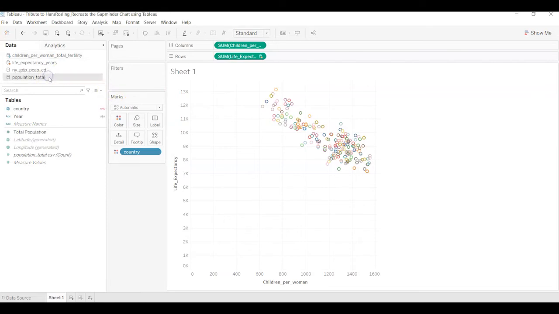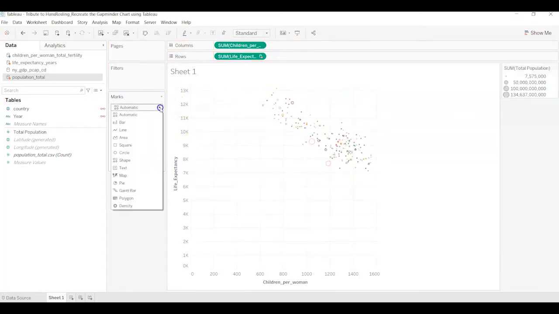So I'm going to link the population with my primary data source, which is children per woman, total fertility. I'm going to link the years with my primary data source as well. Then I'm going to drag the total population to the size, so the size of the circle here. And at the same time, I must go to circle. I'm going to use circle to represent it.